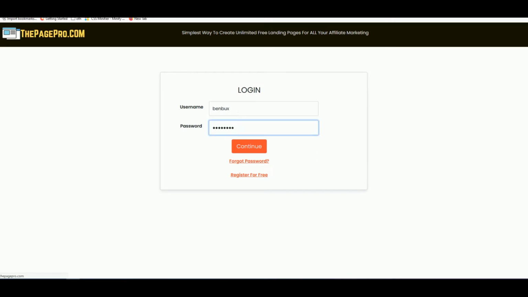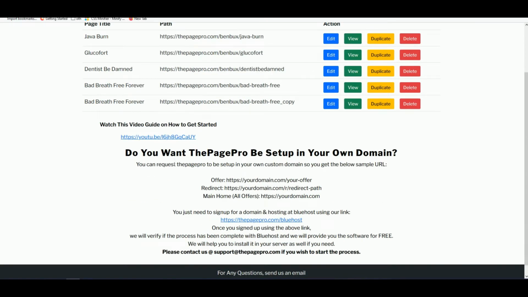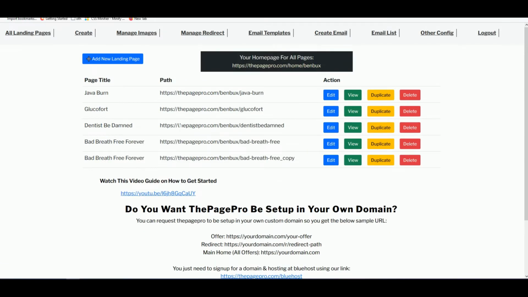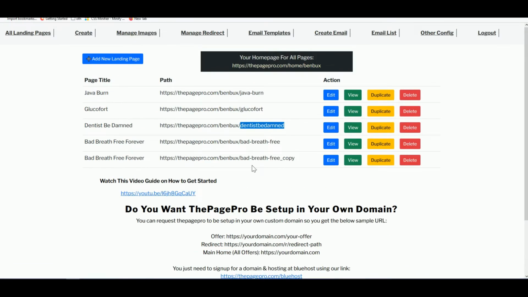Okay, so this is our free account in the pagepro.com. What I always like is that the pagepro.com offers free landing pages, an unlimited number of landing pages, but I want to use a custom domain. If you want to use a custom domain, you can just read this instruction. But if you want to use the free one, this is okay. As you see, the URL is the pagepro.com, your username, and then the product that you are promoting. But this one I registered, I set up a custom domain for my offers because I do this all the time, creating landing pages.